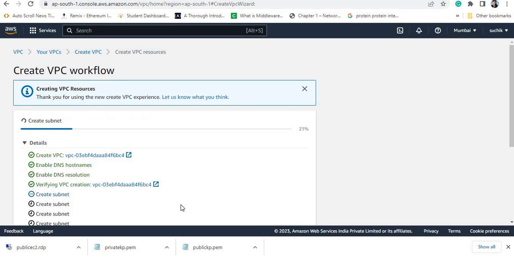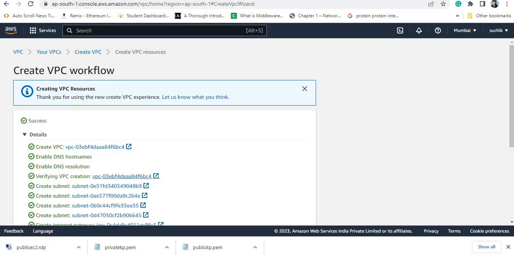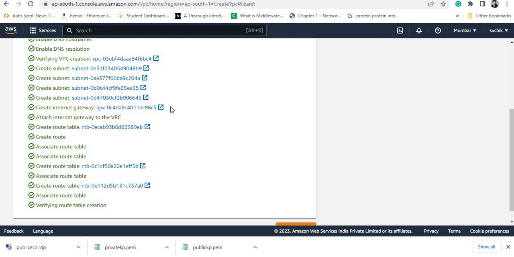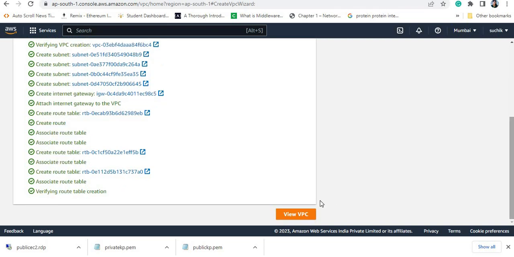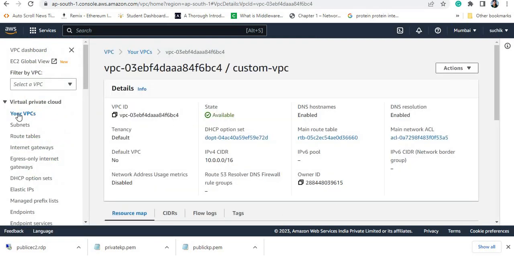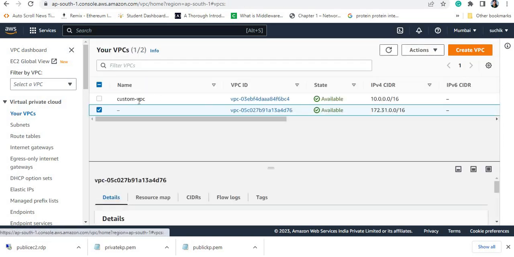So when I create VPC, every other thing will be created, right? So subnet, DNS host name, DNS resolution, routing table, so everything is created, right? Why? Because I have chosen that option, VPC and more, right? So everything is created here. Now go to view VPC. So when you go and see view VPC, you will see one custom VPC is created, right?